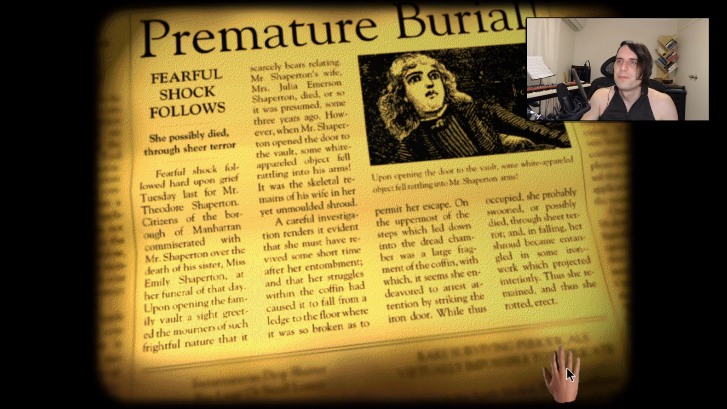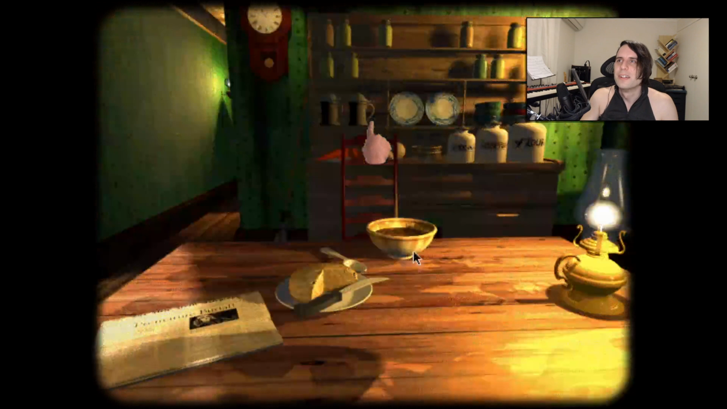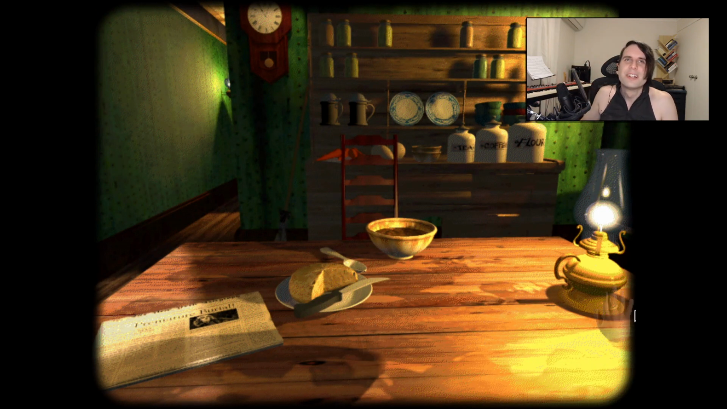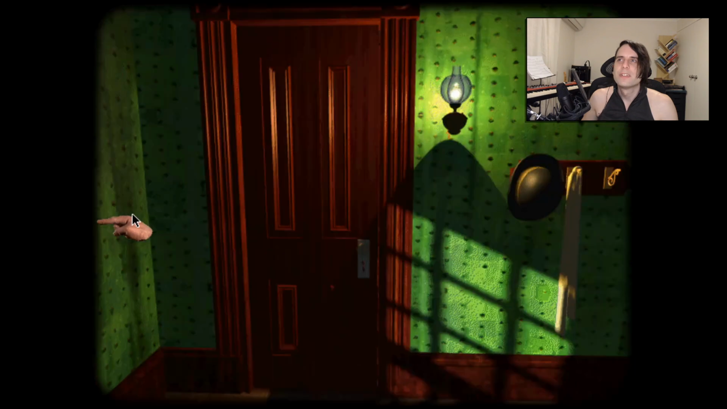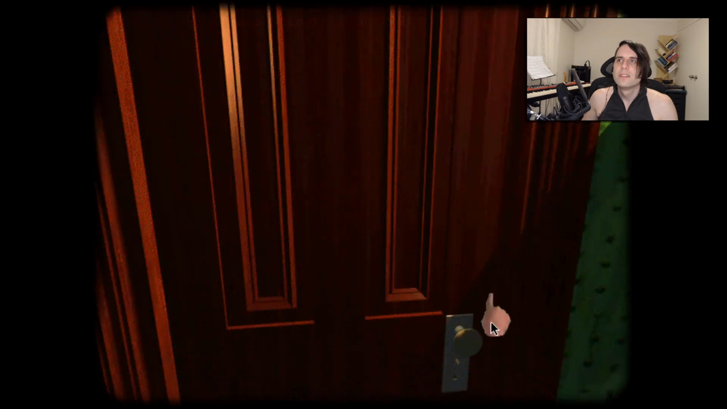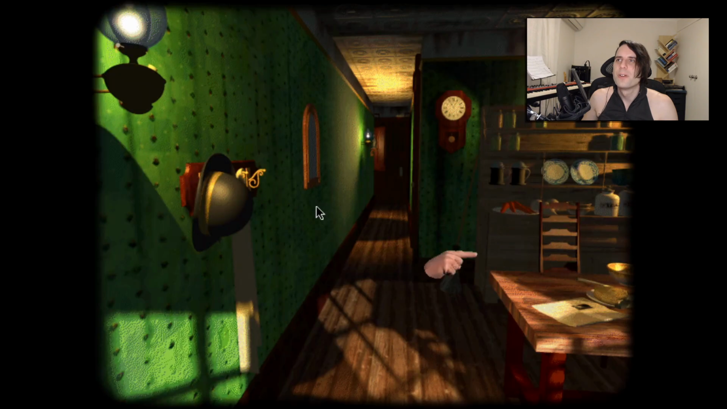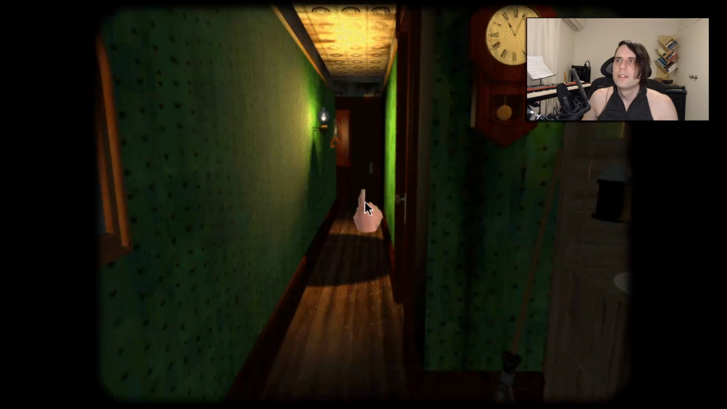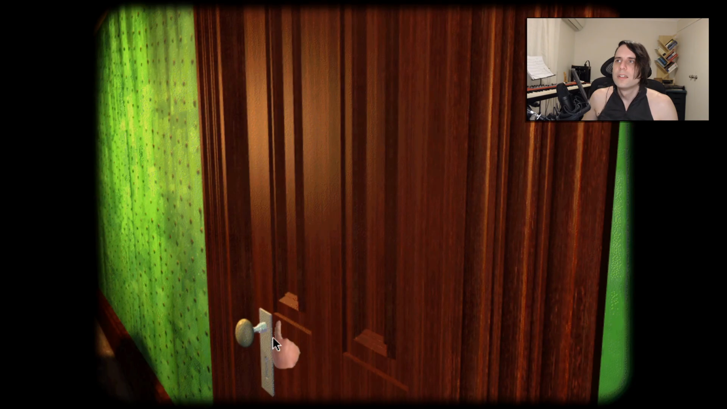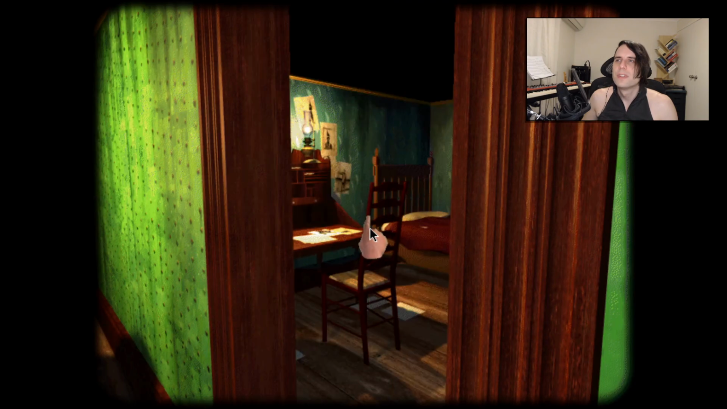Okay. It's a hell of a front page. Okay. Leave this room and enter the first passageway on the right. Can I go through this door? No, I cannot. It is just there for show. Can I go through this door? Yes, I can.